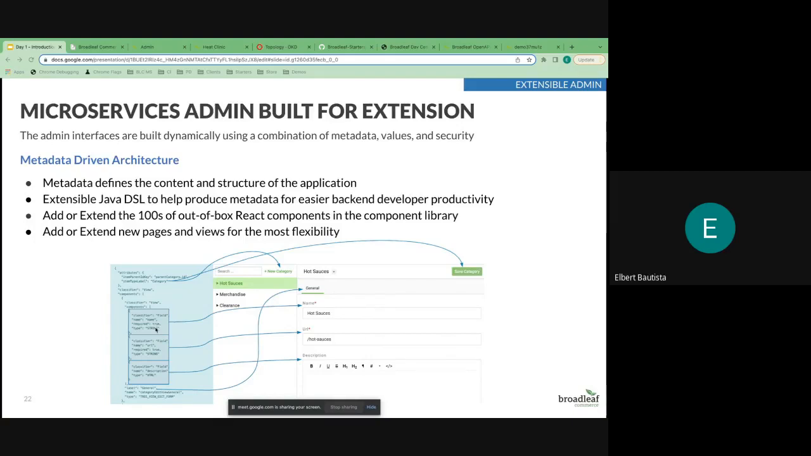And again, you don't necessarily need to know React to build out this JSON. If you know Java, you can use our Java libraries to build that using our Java DSL on the back end with our metadata service. And you can build out these back office screens pretty easily with those component libraries. So if you wanted to go in and heavily customize this, you can also do that as well.